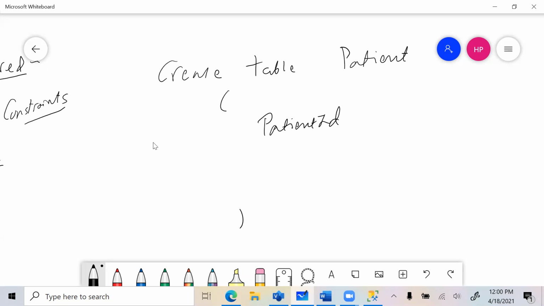But it does allow spaces. Right now I don't have a space, but if you have a space between the patient and ID, you have to put brackets around that. Generally, I try to avoid spaces and so forth. So patient ID is the name of the field. Then what is the type? Let's say I put integer. So it says patient ID int.